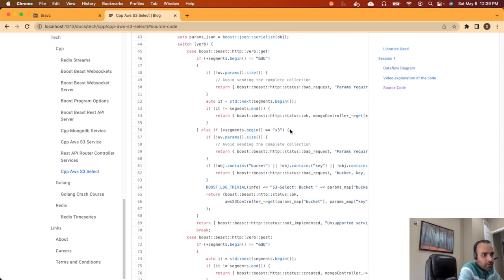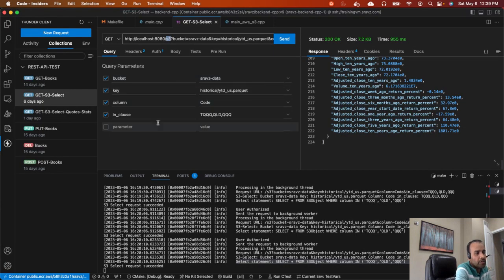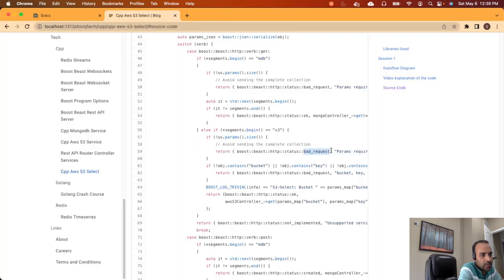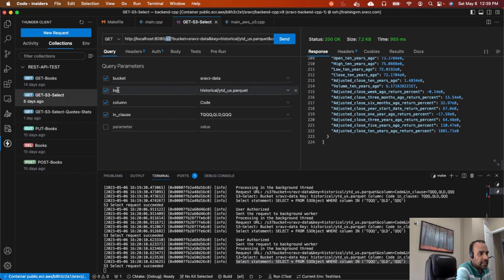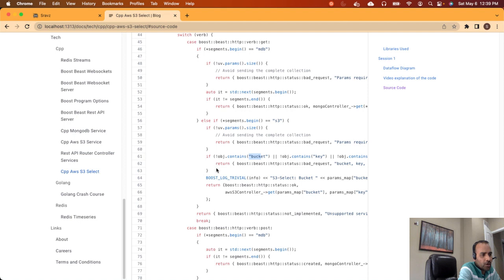In this case, if it is S3, we're checking for parameters. We need these parameters or else it's an incorrect entry, so we send bad request. Then we check all four parameters are present: bucket, key, column, and in-clause. We do that because we don't want to get the whole Parquet file over the browser. So we enforce a column and an in-clause so that we can limit the amount of data we send. If not all four are there, it's a bad request.